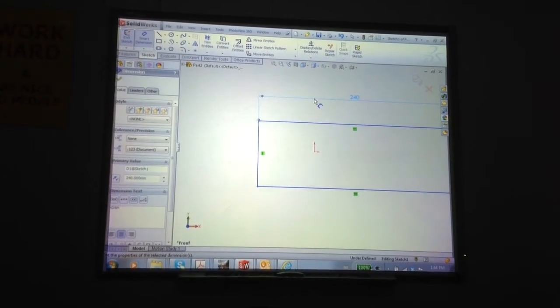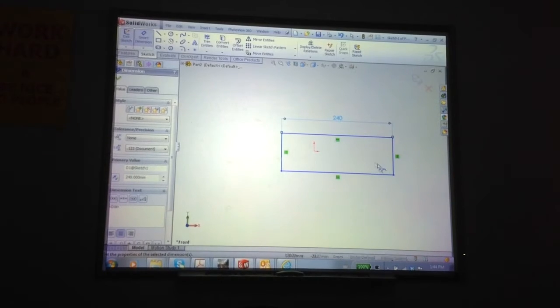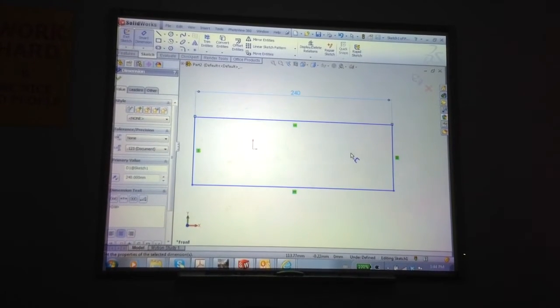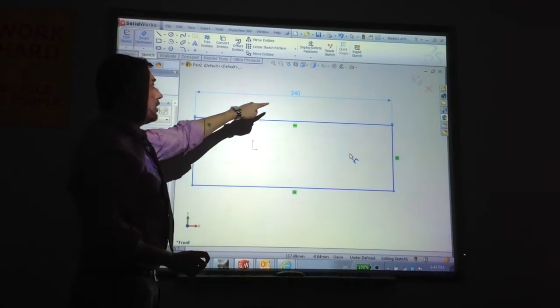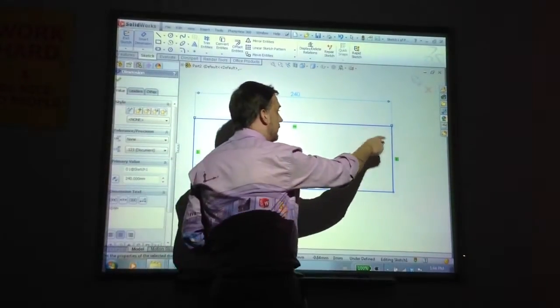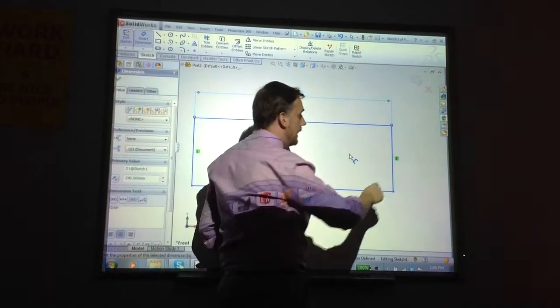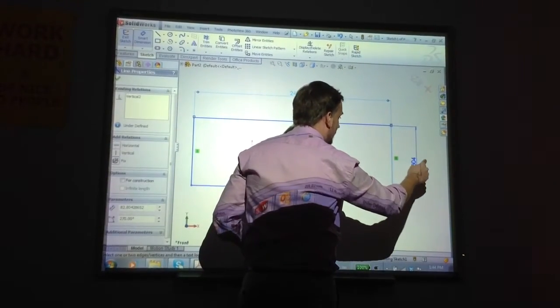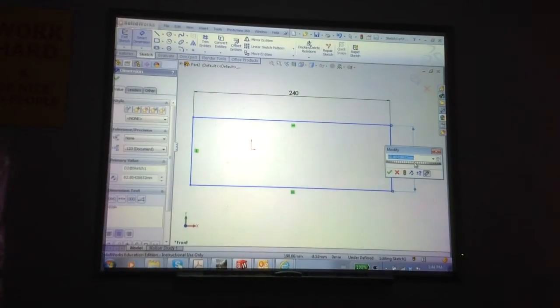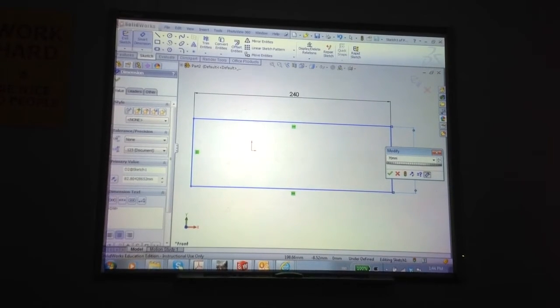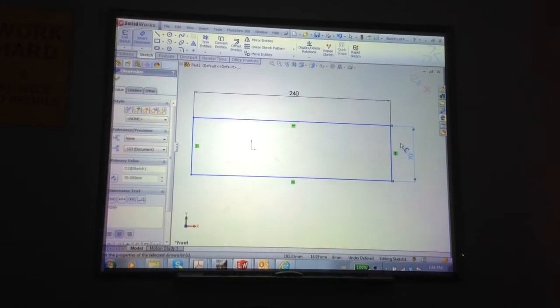Enter. Okay. I'm going to zoom out with my middle mouse button, scrolling out and inwards using the wheel on my mouse. 240, now the side of my rectangle or my timber needs to be 70. So I need to make that 70 using the Smart Dimension tool again. 70 mm. And I'm going to click on that tick.